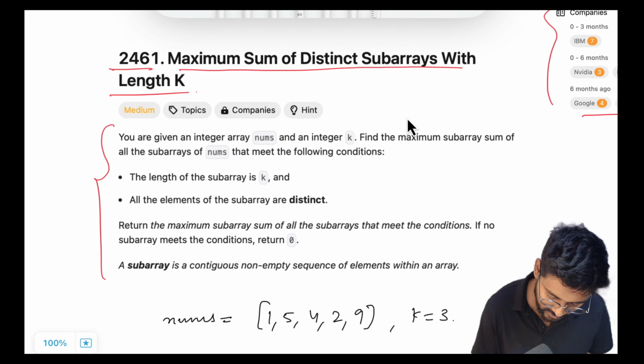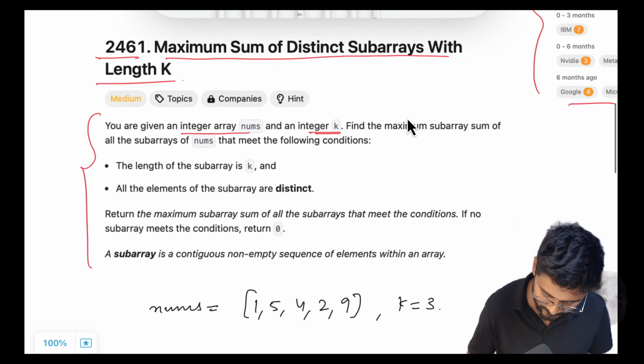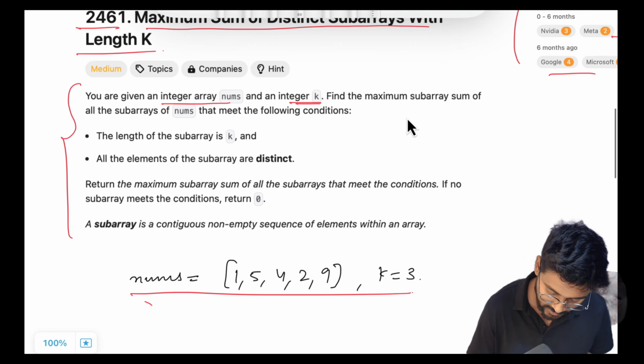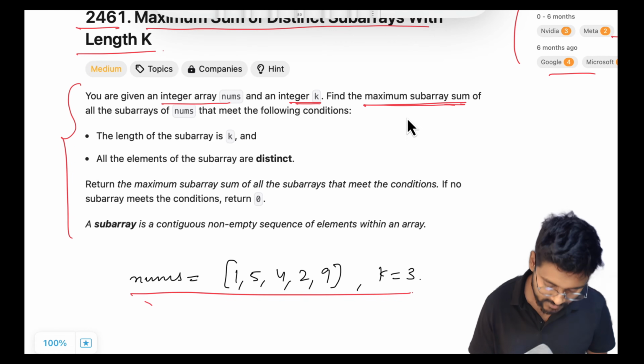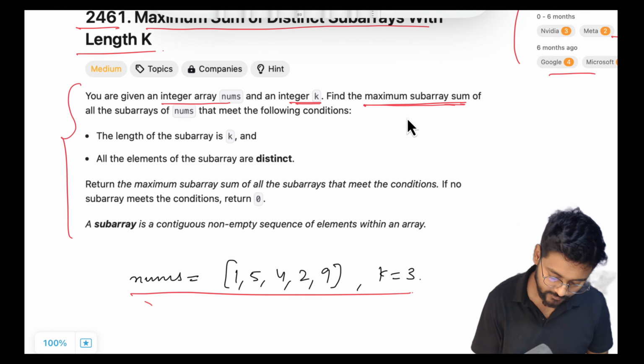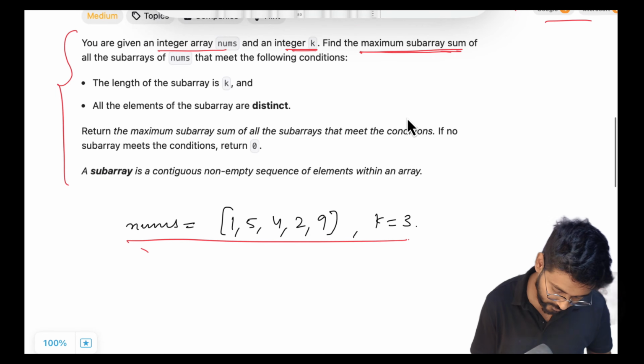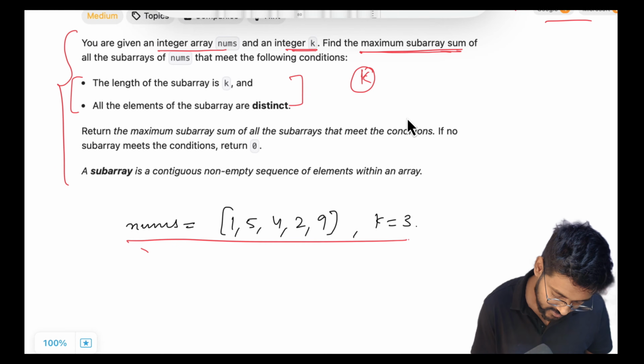Here I will be given an integer array nums and an integer k like this, and I have to find the maximum subarray sum of all the subarrays of nums that meet the following conditions. What are these conditions? The first condition is that it should be of size k, and the second condition is that all the elements in the subarray should be distinct.